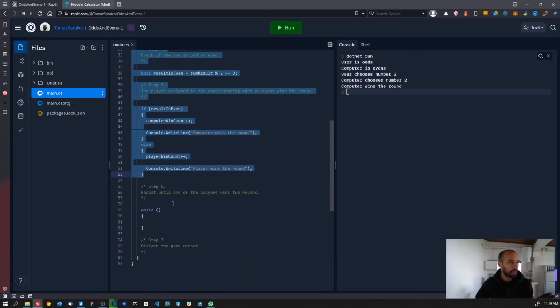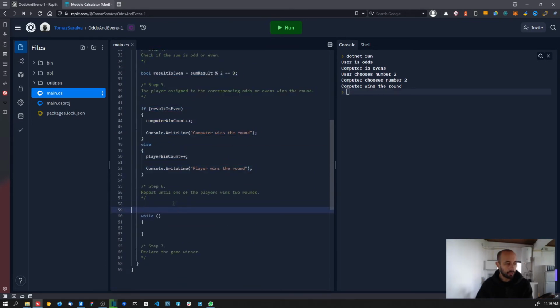And so basically what we need here is that we are going to run this while the player win count is less than 2. So we are going to repeat this while this is less than 2, and also while the computer win count is also less than 2.